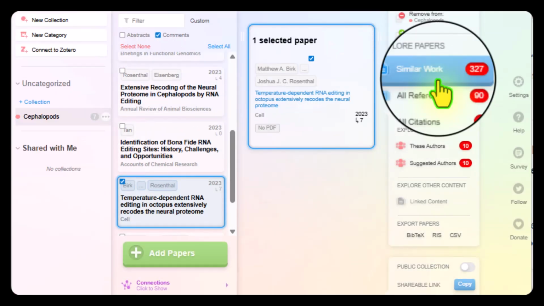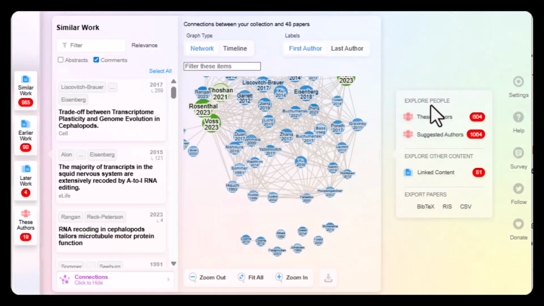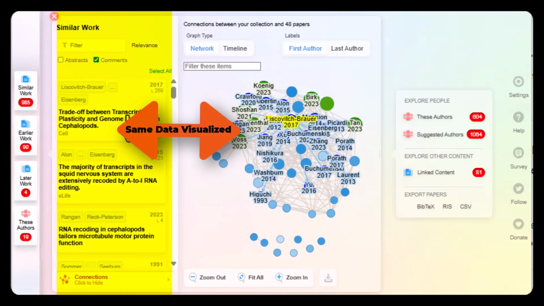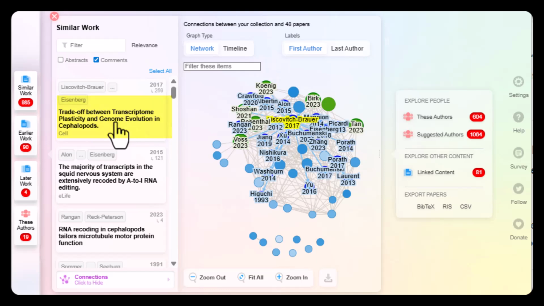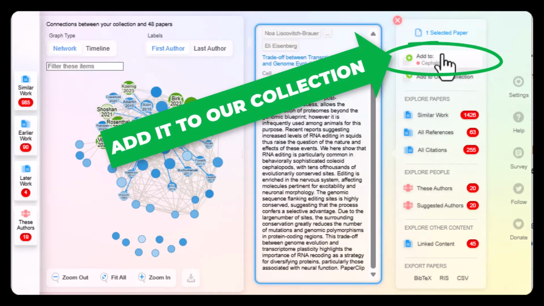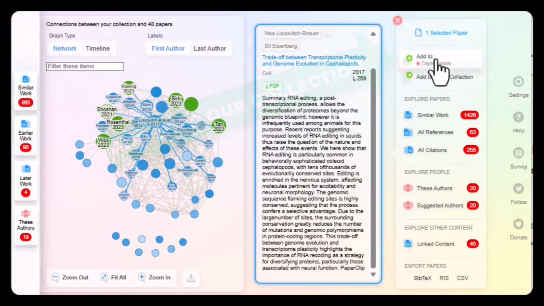Now we'll click the Similar Works tab. It uses metadata, not just based on citations, but also on shared topics and methods. Let's pick this article. We'll add it to our collection. Now let's make this our new anchor paper.